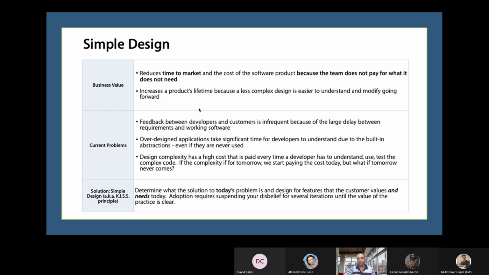The third problem is that design complexity has a high cost. Every time a developer has to understand the system, it takes effort. I have to do something as a developer, and for me the system is super complex. Just to find out where something is, is very difficult. So every time that specific time is lost to understand, and that involves effort.